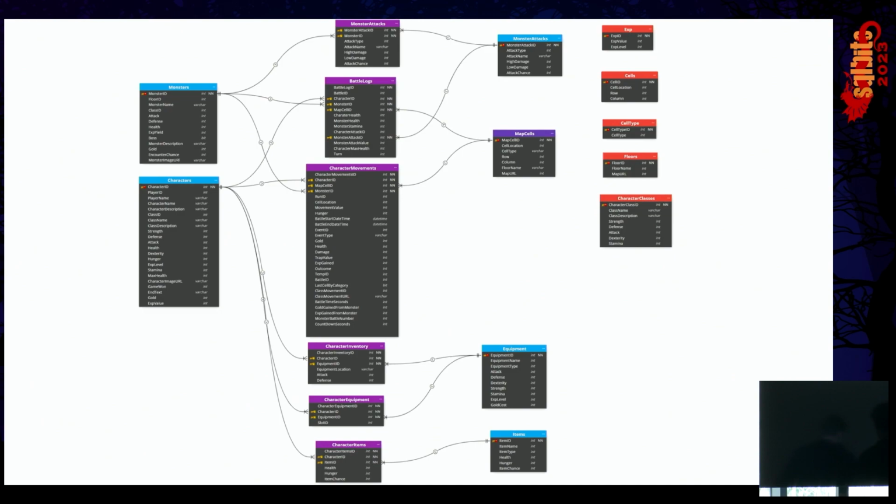So let's have a look at the model. You can see characters there merged together, but we still have character classes separate, so James can do a really efficient read, and the same for the cells. You can see the map cells tables merged together as well. So you can see now everything is lovely one-to-many relationships, star schema all the way, which is great.